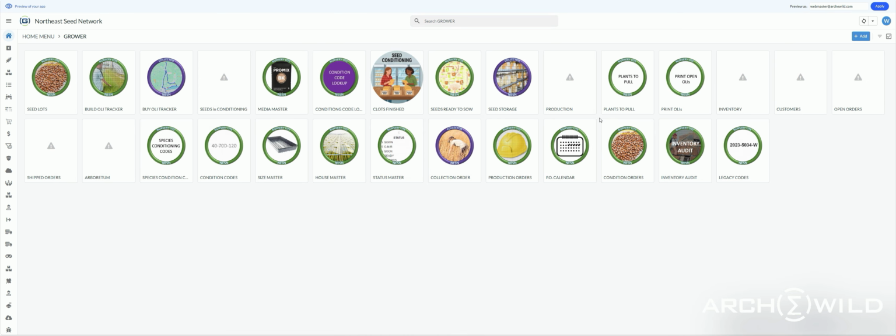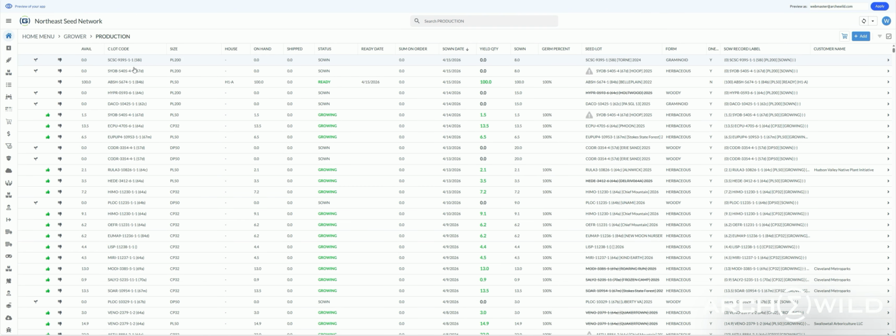demo. That crop is here: 100 trays of ABSH 5674. That crop has progressed from sown through germinated to growing to ready, and it was ready as of yesterday. There are no orders placed against it. We have a yield of 100 flats. We sowed 100 flats with a germination rate of 100%. So that's our starting crop.